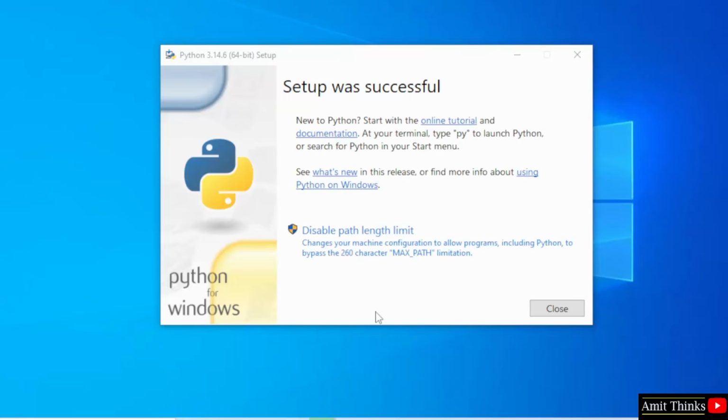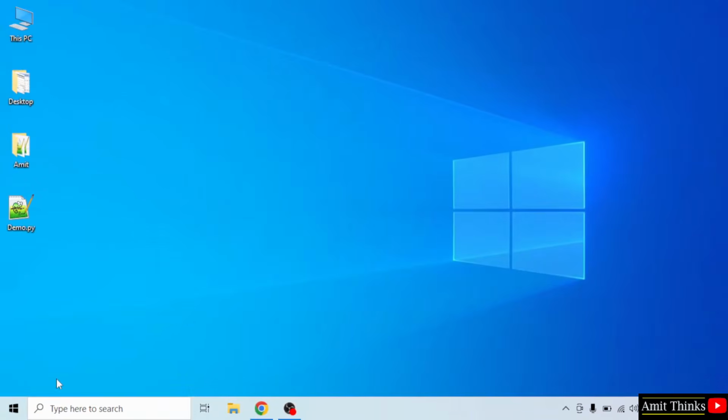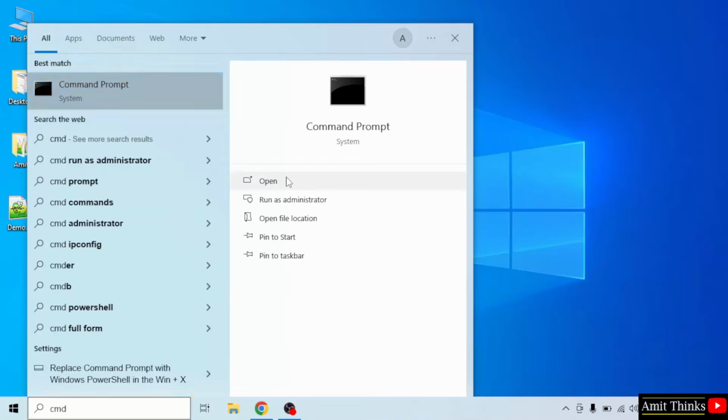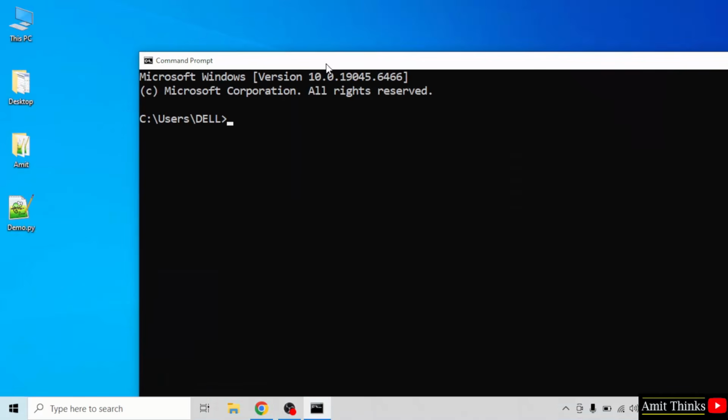We have installed Python, click close. Now let us verify the installation. Go to start, type cmd, click open. Here type python --version and hit enter. If the following is visible, that means we successfully installed Python.